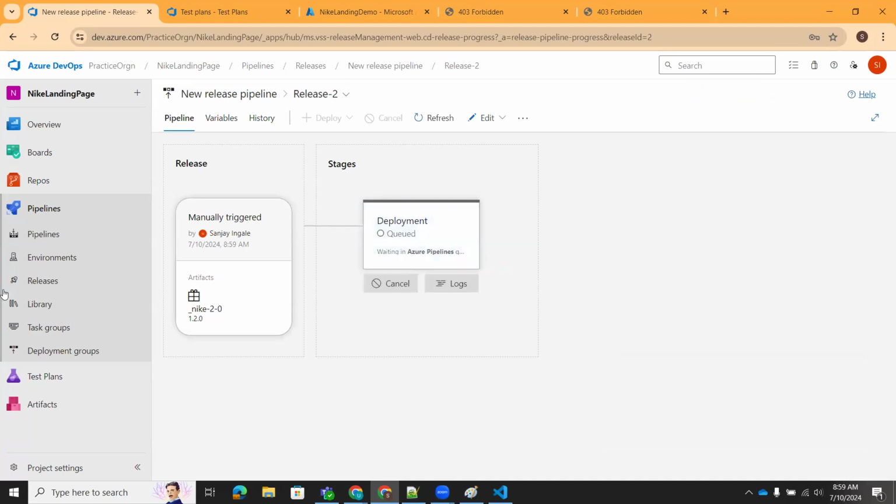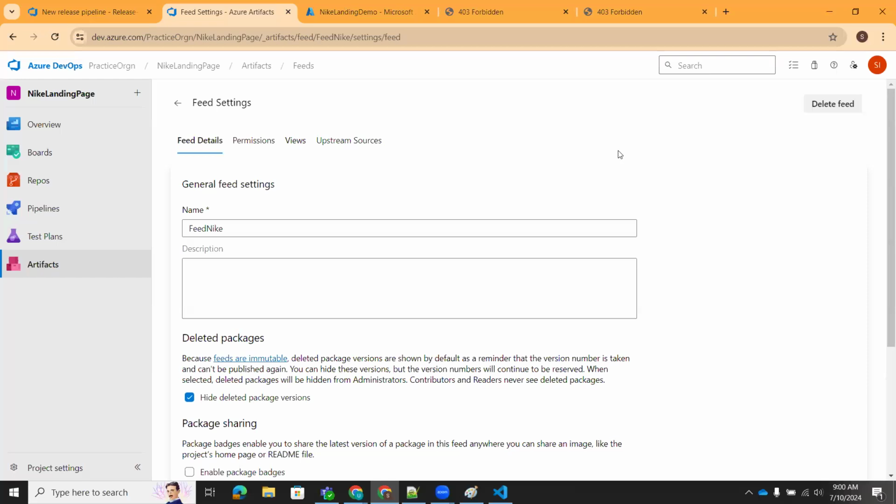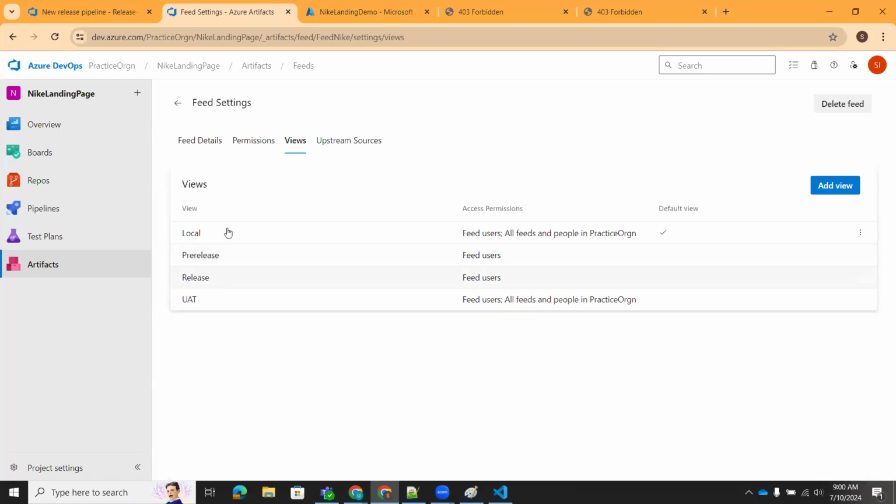And we have to see the other part as well. We have just kept it simple today with local deployment, but here we have to see the views as well. So local, pre-release, release. Tomorrow we will cover this part, how we can keep pre-release, post-release, and UAT if it is required. Today we are out of time, but tomorrow we will cover that scenario and the remaining concepts of Azure.